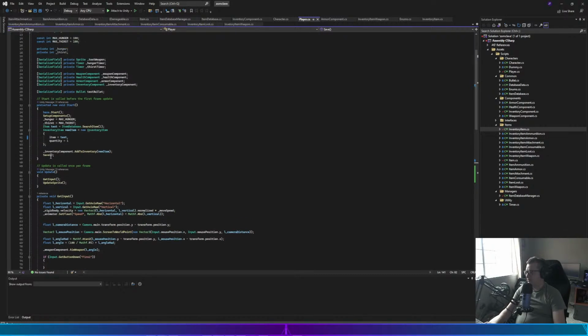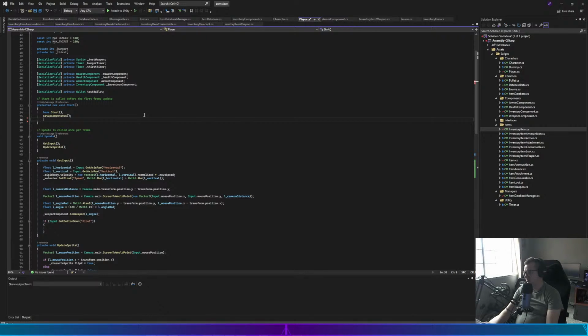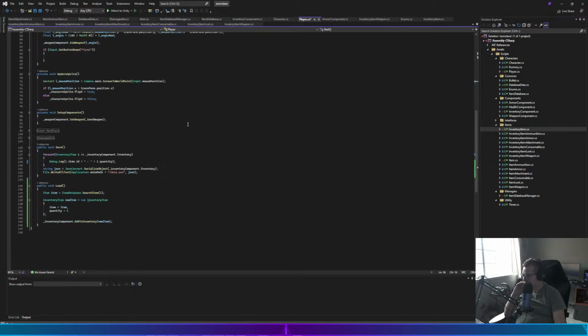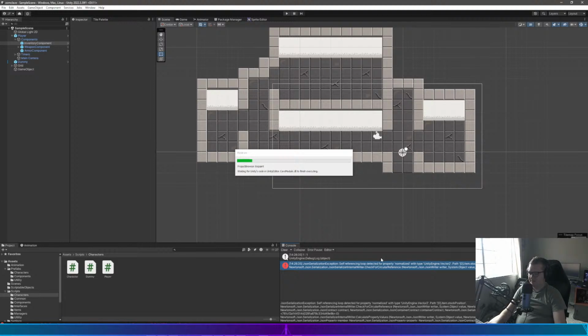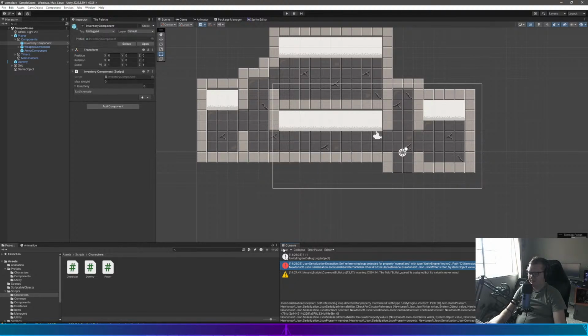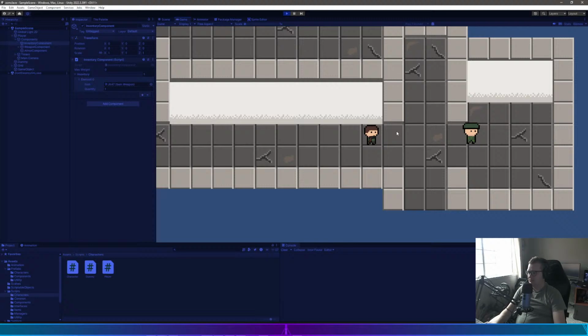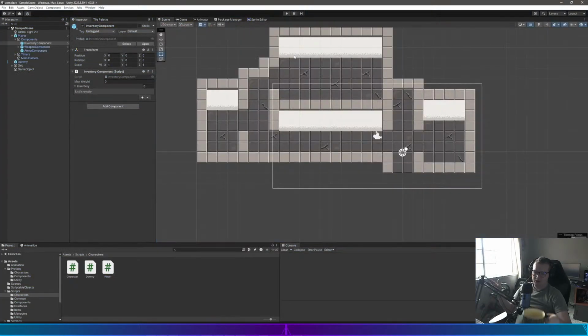So now what we should be able to do is, if we get rid of all of this garbage, we load. This is going to search for item 1 and put it in the inventory. And it does, in fact, load the... Okay. Okay, cool.